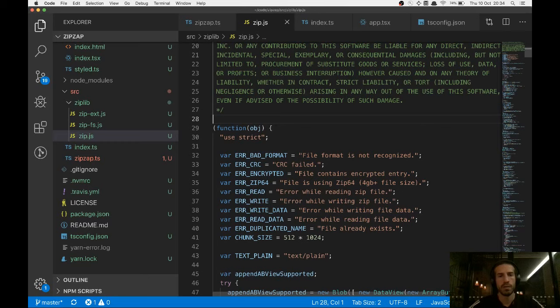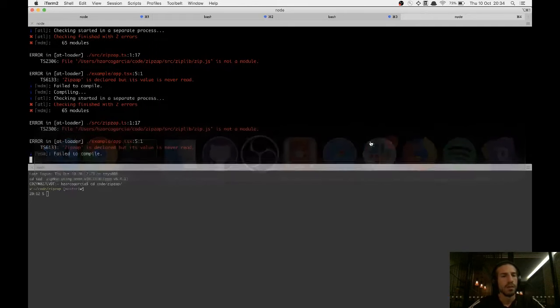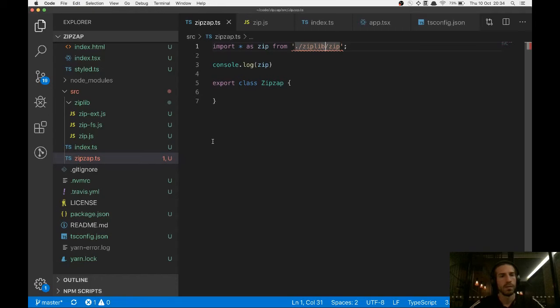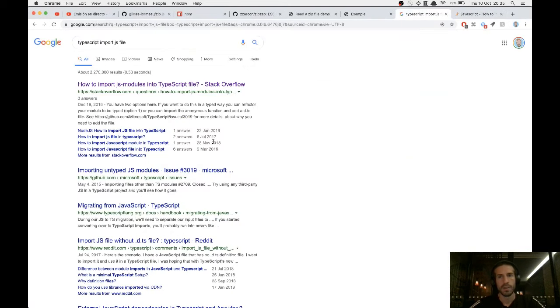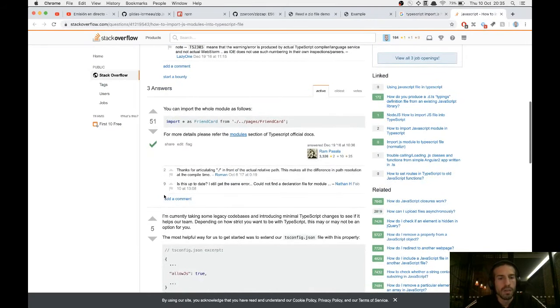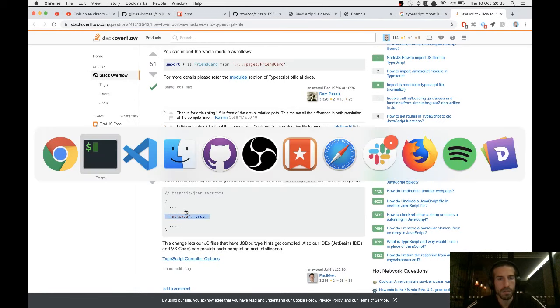I put a log just to see if this is even imported. Probably not. Let's just see. No, right. Okay. Right. Yeah, so this is what I tried. Allow JavaScript.